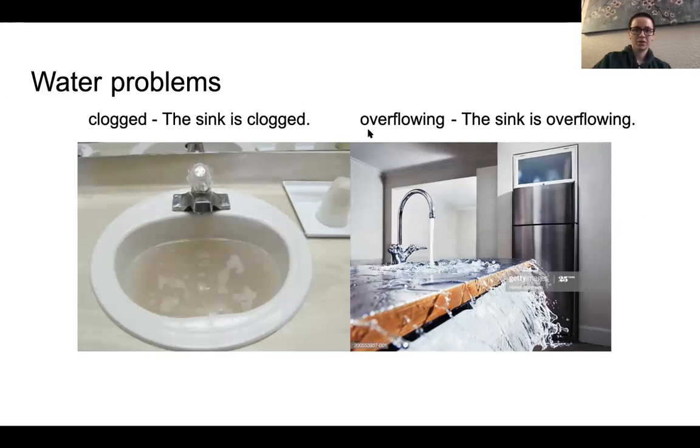Overflowing. The sink is overflowing. So overflowing is when you have water that is going over the edge, over the top. So this could be true with your bathtub, your sink, your toilet. Again, I chose sink examples here, but this could be anything that holds water.